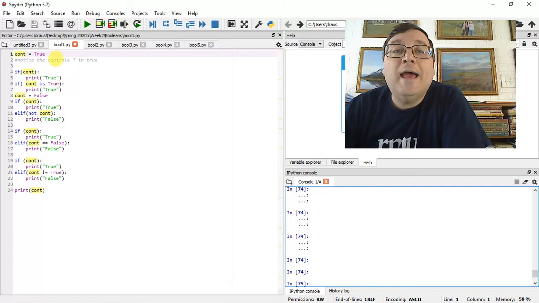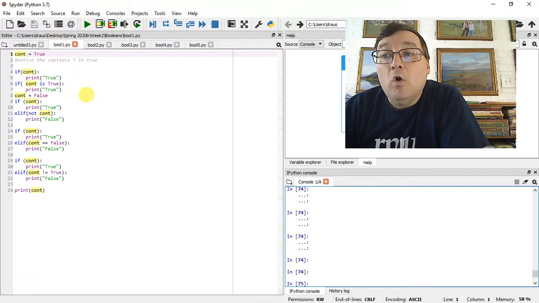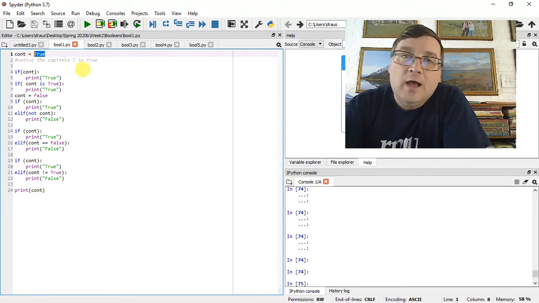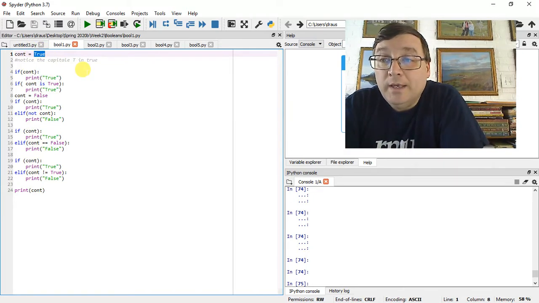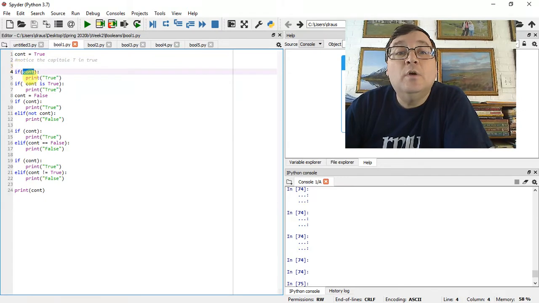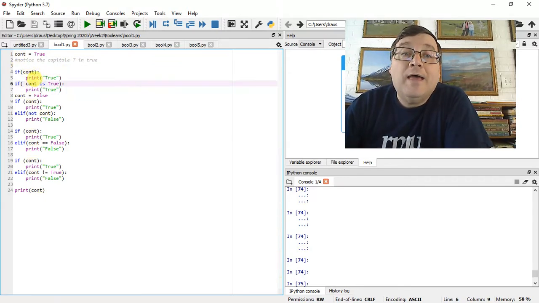And if you look at bool1, you can see that we have set the variable continue equal to true. Notice that there's a capital T here because true is a value. It is not the string true. It is a Boolean value called true. And as you can see, we can say if continue, print true, and we can compare that value to the true constant by using the is command.